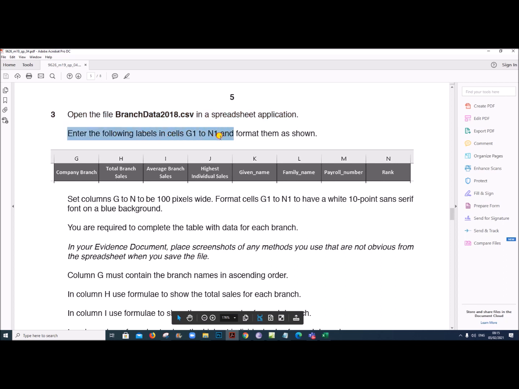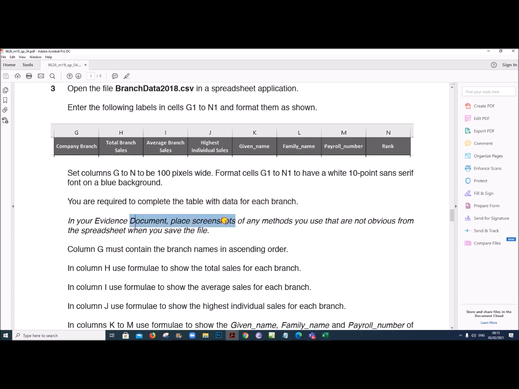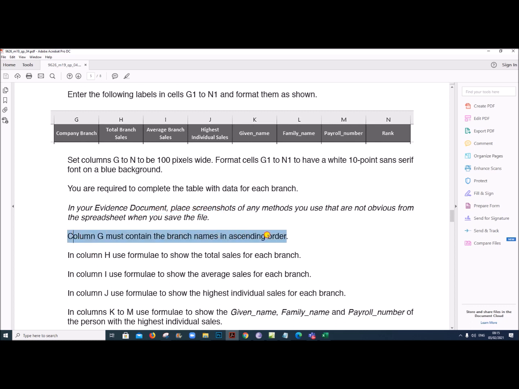Enter the following labels in cells G1 to N1 and format them as shown. Set columns G to N to be 100 pixels wide, and make the columns from G to N like this. You are required to complete the table with data for each branch. In your evidence document, place screenshots of any methods. Column G must contain the branch names in ascending order. So here we should get branch names.